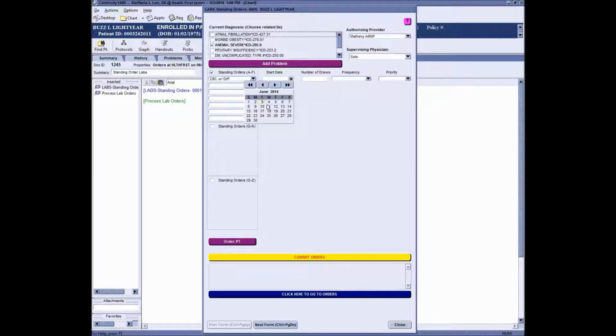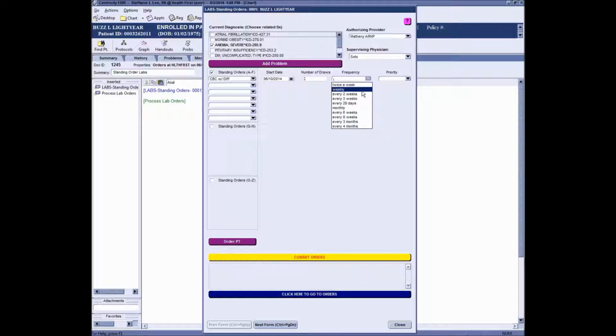I'll select the start date, we'll say next week, the number of draws, I'm going to say 2 just to keep it simple, and the frequency, weekly. And then the priority for this will be stat.